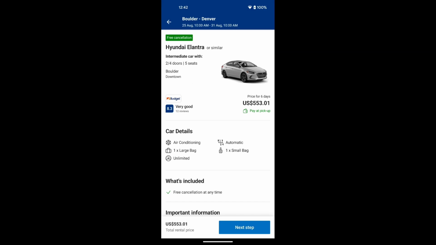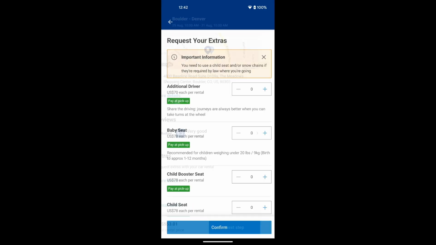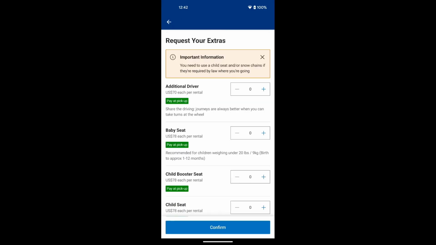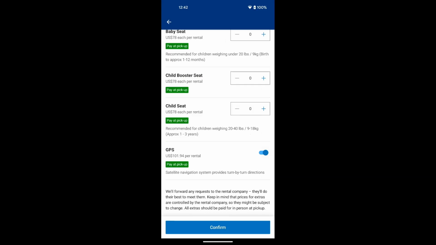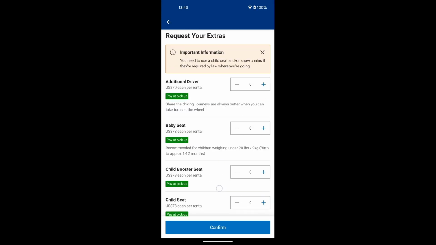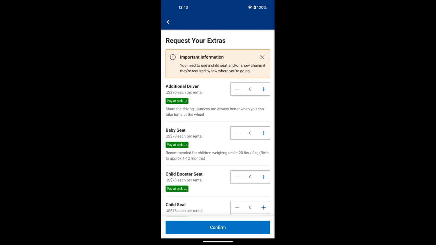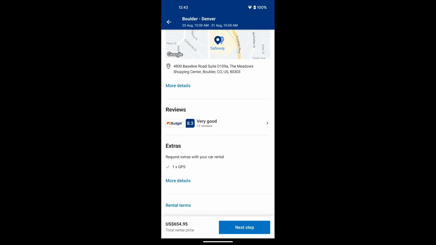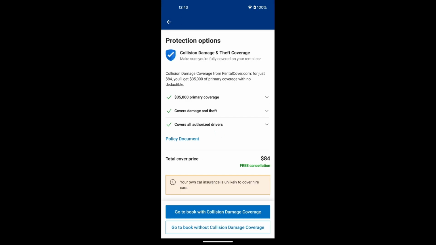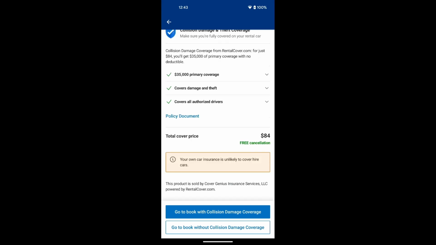Now if you want extras, maybe like a car seat or something, just click more details underneath extras and choose. So maybe you want satellite GPS system, or then click confirm. Then you have to click next step, and it'll ask you if you want collision, damage and theft coverage. You can say that you want to get it with an insurance of some sort or without an insurance. For this example, because it's rental, I'm not going to choose that.